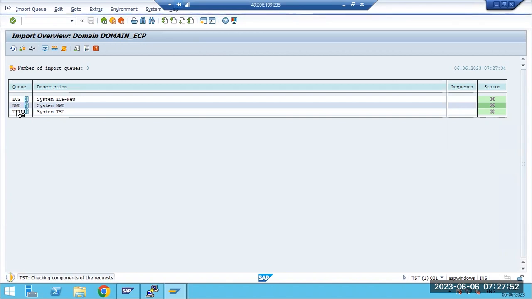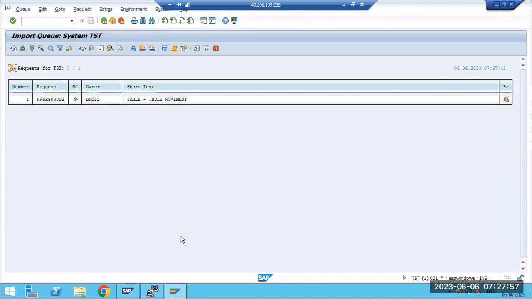So it will check whether there are any requests in the buffer or not. It will cross check. Yes, see, we have one request. So table tbdls movement, we have to move the request here. In this case, select the request, then click on the import button to import the request.